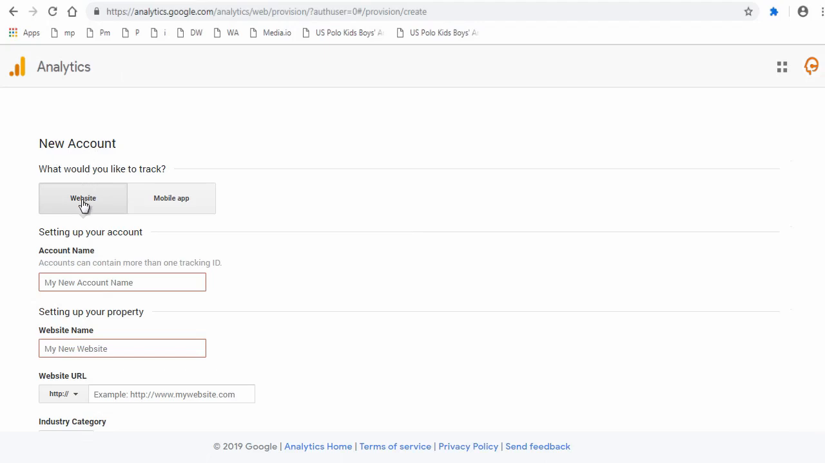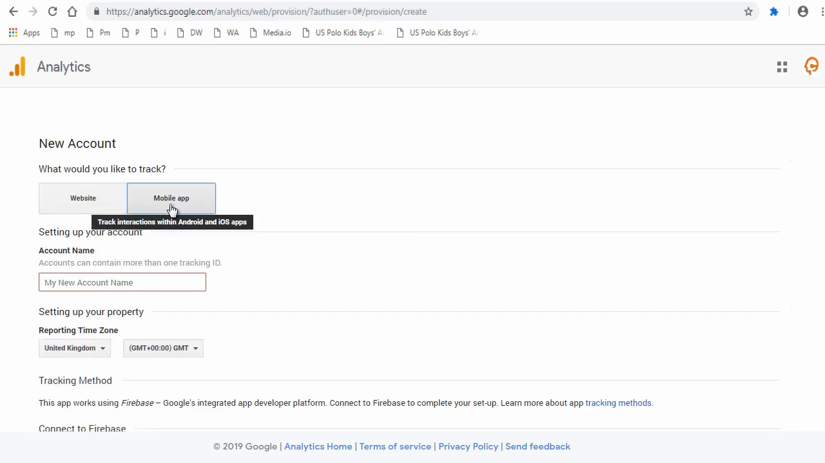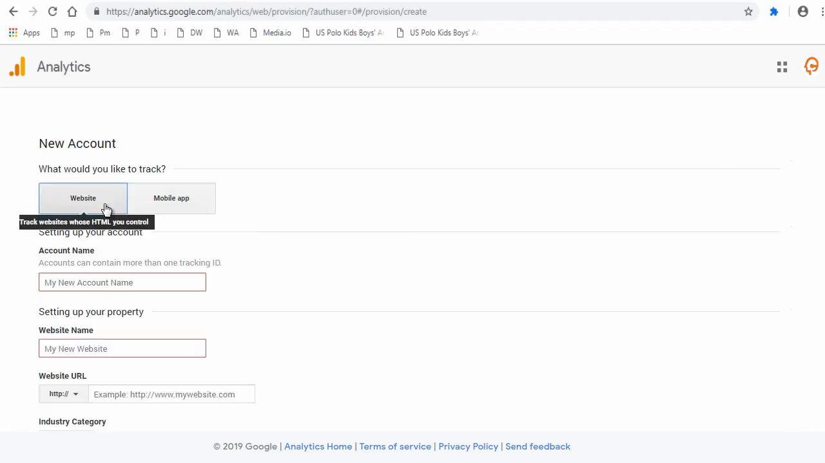You can choose either to track your website or your mobile app here. Since we are tracking the Weebly site, the website tab is selected here. Next, give the account a suitable name that's relevant to the property that is being tracked. Property here means the website or a shopping site. Next, type in an appropriate property name.